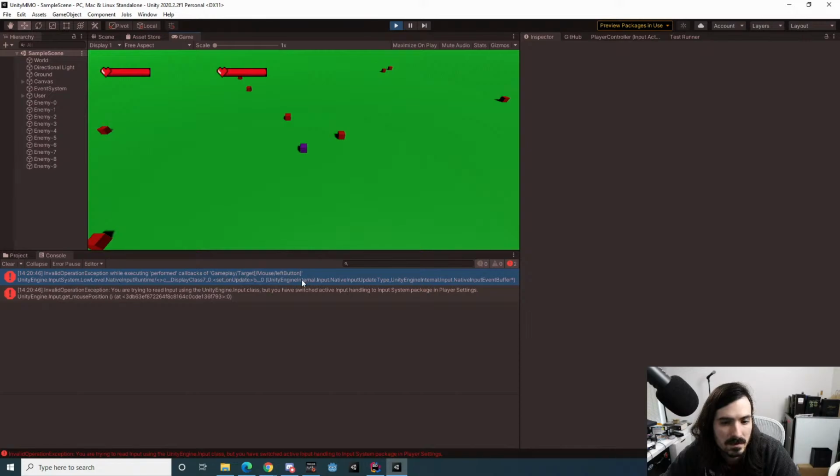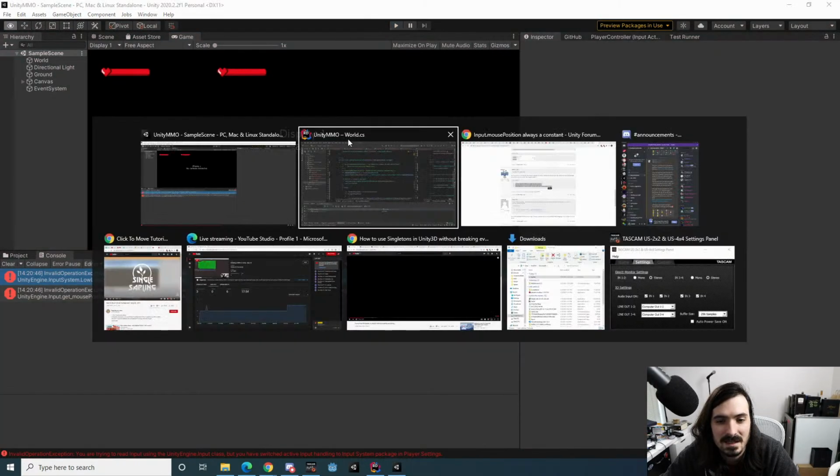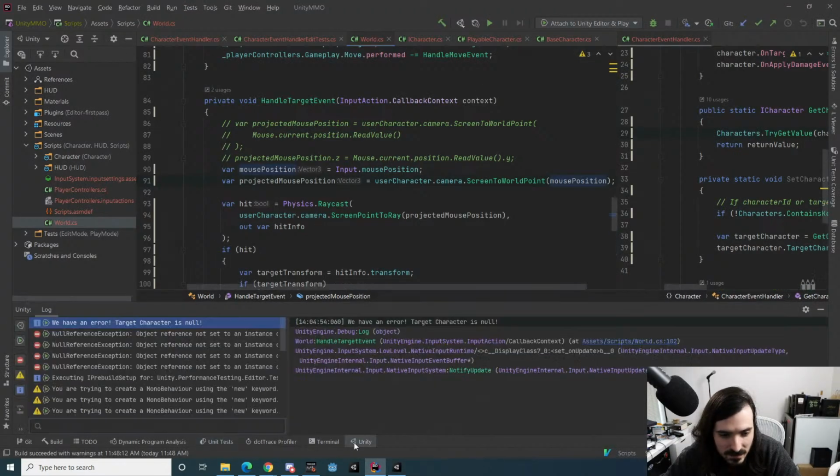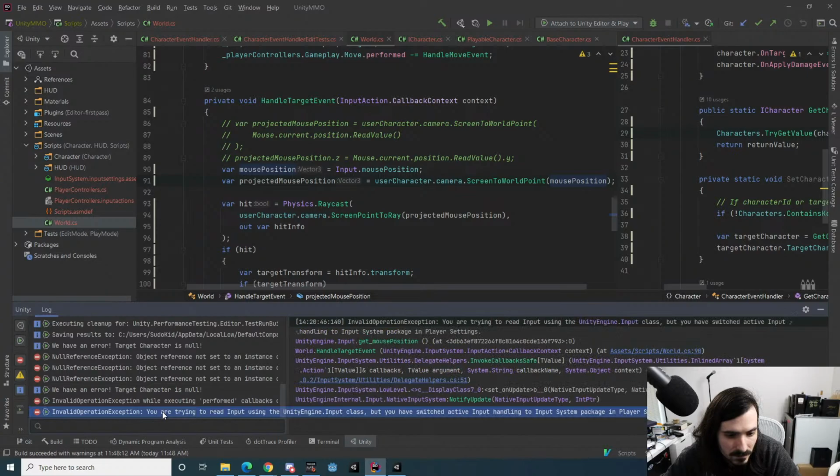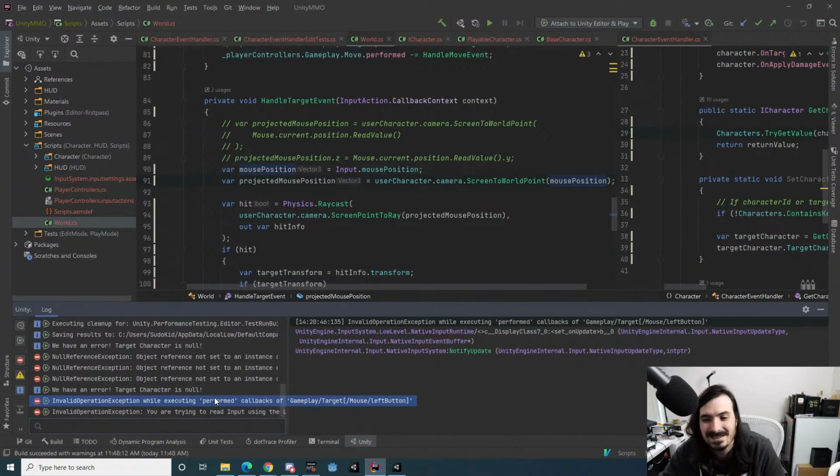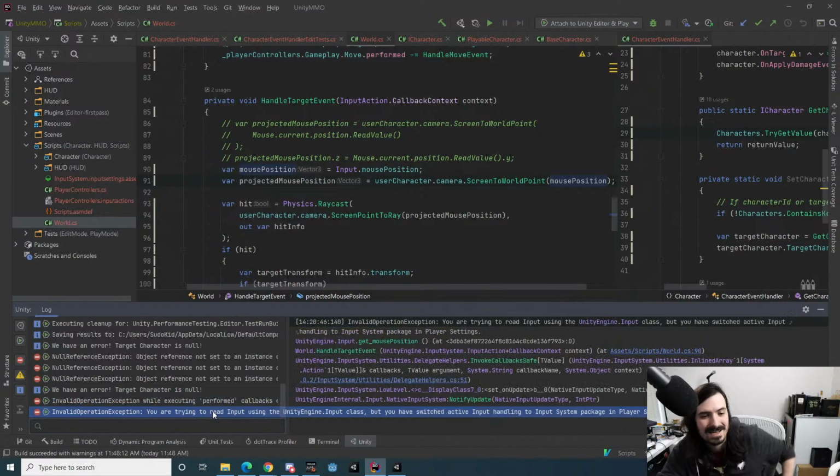Well, executing performed to do. Unity. Wait. UnityEngine.InputSystem.LowLevel native runtime. Ooh, this is interesting. Now we've got a new error. At least we've got something new to work off of here. Yeah, there we go. I had a feeling that wasn't going to work.